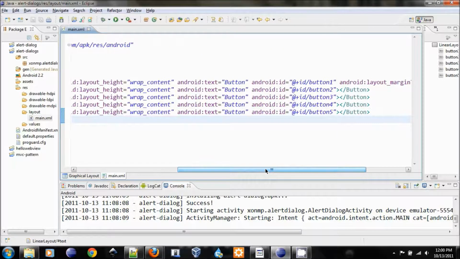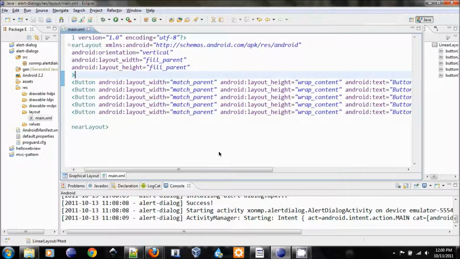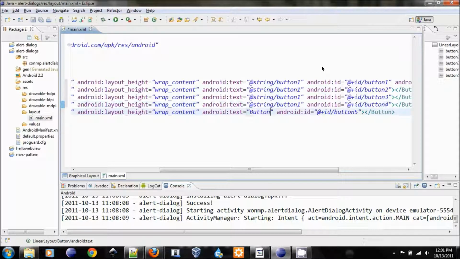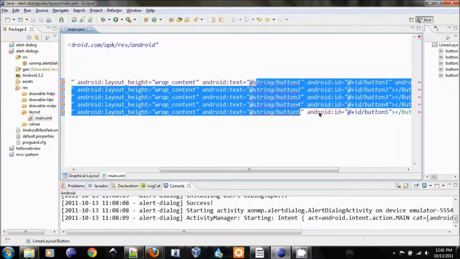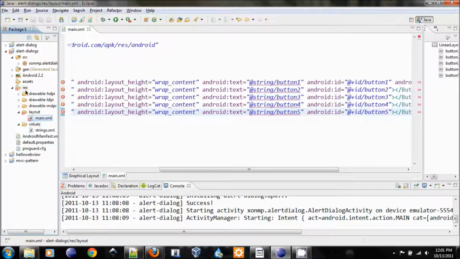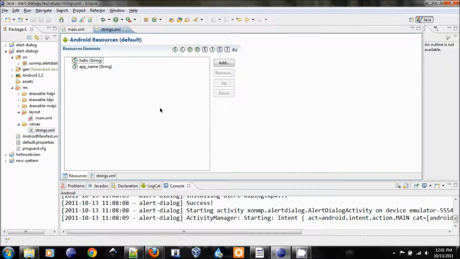Let's change the name for the buttons. So instead of saying button for all of them, let's use a string variable, button 1, and let's make this 2, 3, 4, 5. And the way that you use the string variable is you go into the res folder, values folder, strings.xml, and you just add the string name in here.